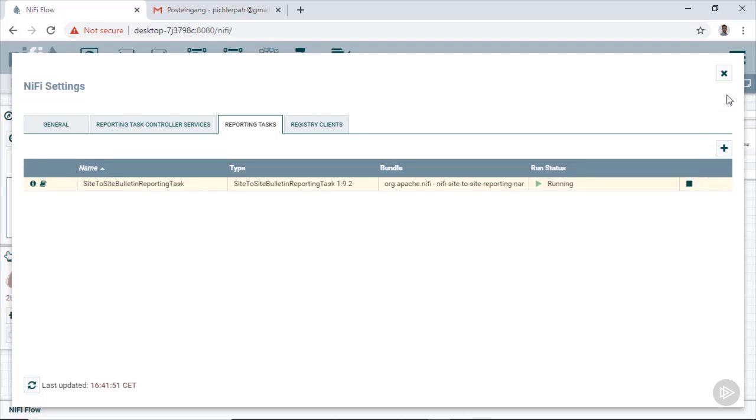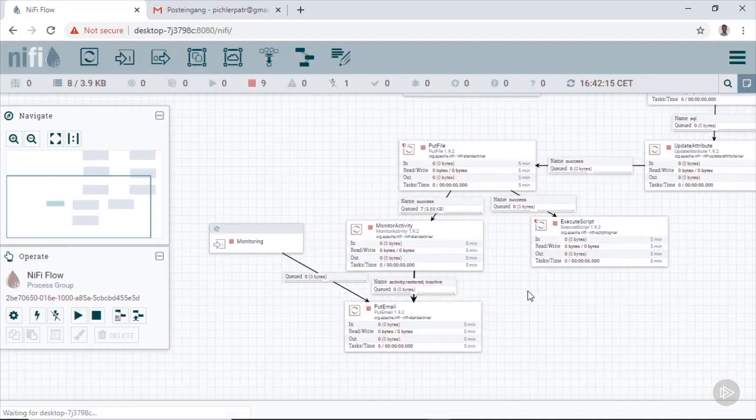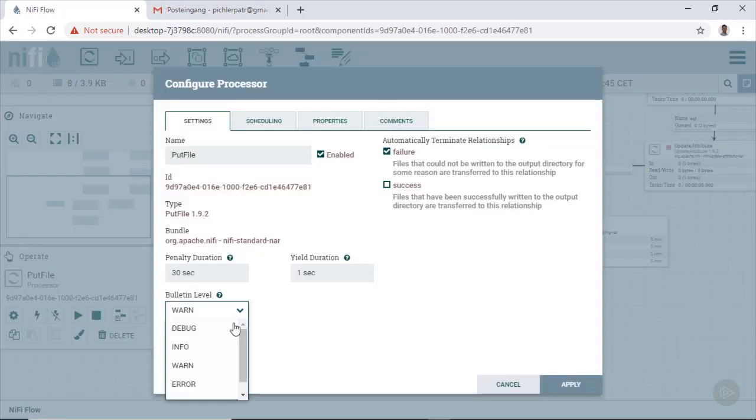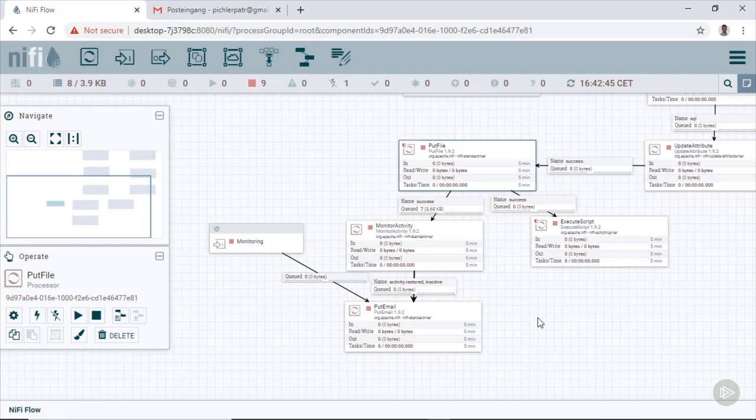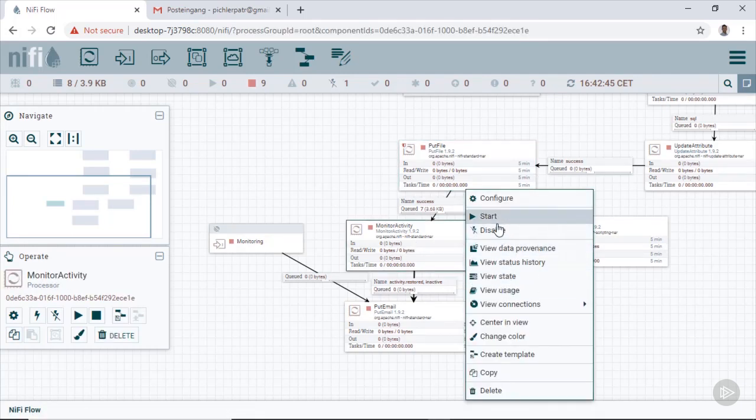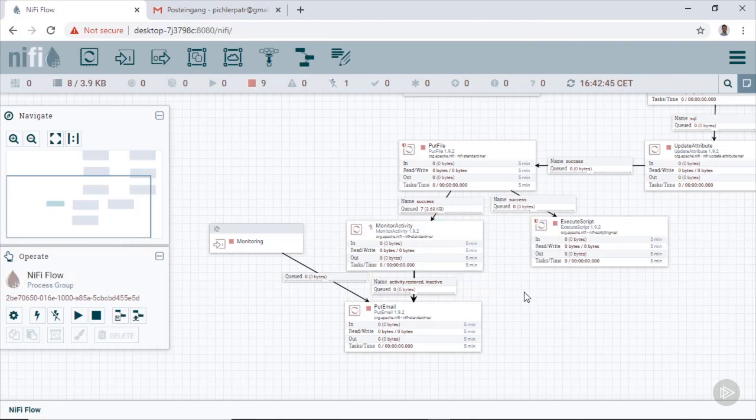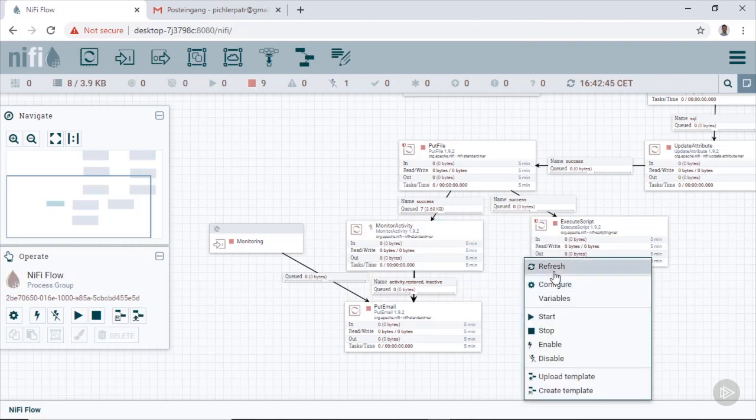Before we start the data flow, let's further increase the bulletin logging level of one of the processors. I do it for the put file processor and set it to debug, which is the highest level. Let's also disable the monitor activity processor in order to only receive messages coming from the reporting task. Alright, then let's start the entire data flow.